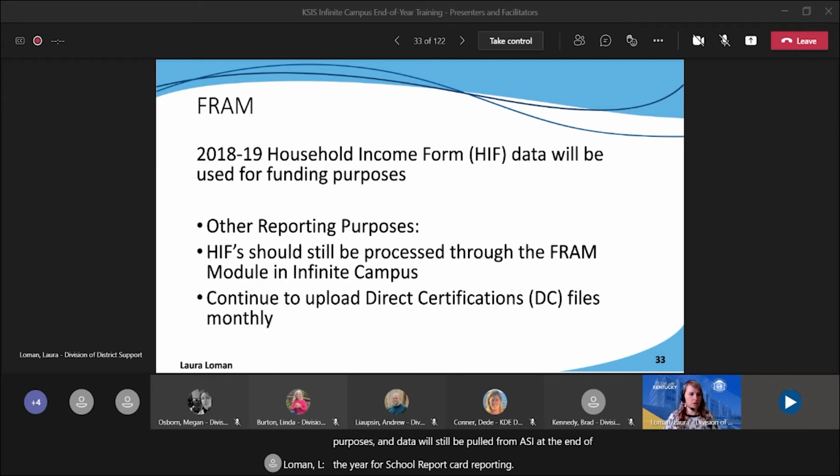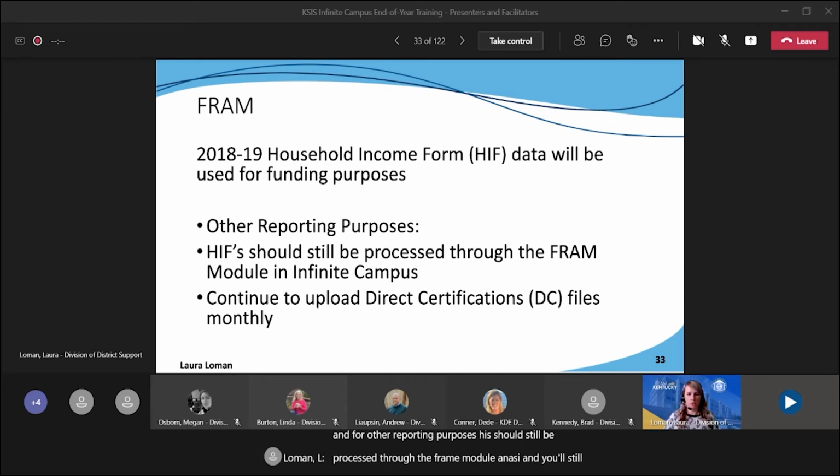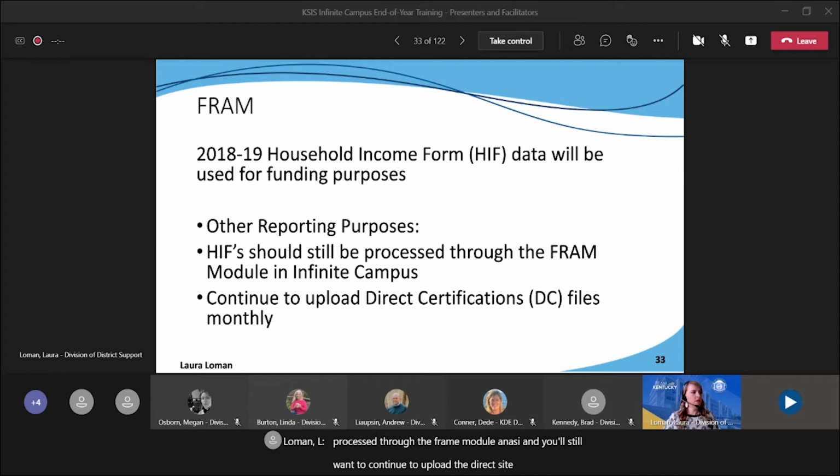So moving on to FRAM, same thing with that. We're going to be using the 18-19 HIF data for funding purposes, and for other reporting purposes, HIF should still be processed through the FRAM module in IC, and you'll still want to continue to upload the direct certification files monthly.